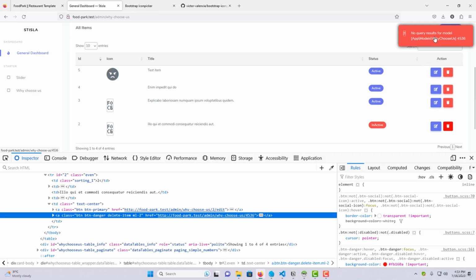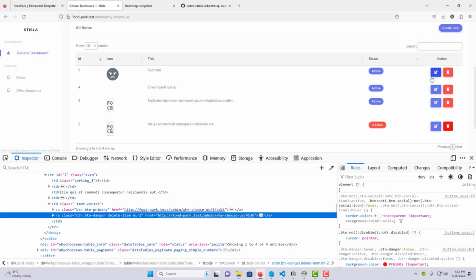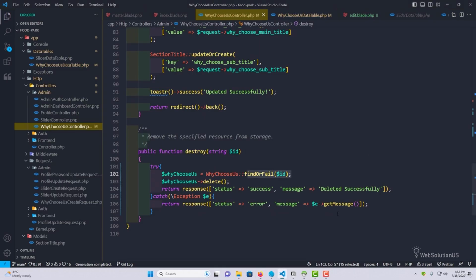Previously, I just added the get message, but as it is revealing some information about our application, the notification says the data wasn't found in the y choosers model. Now our malicious user knows that there is a model called y choosers. That means he can also guess the table name of our database, which will be the y choosers table, right? So we don't want to show this sort of information.